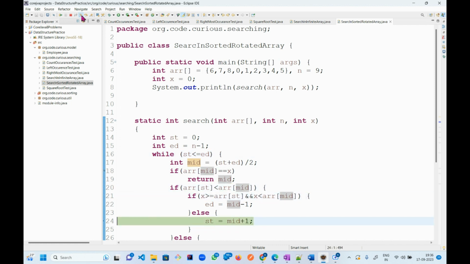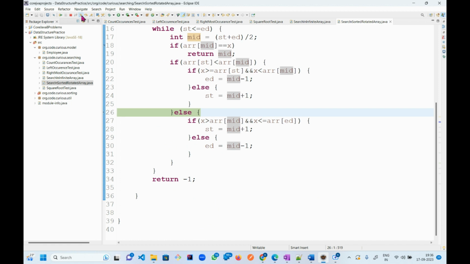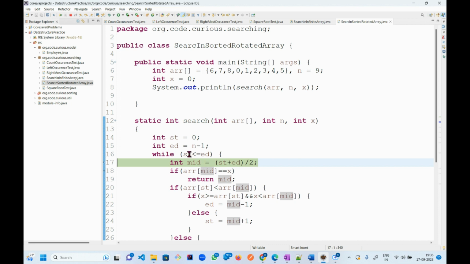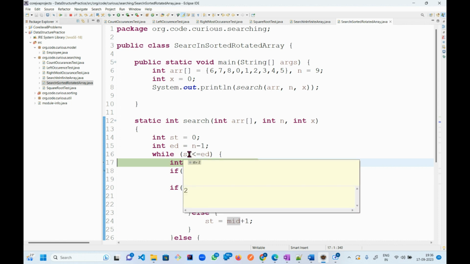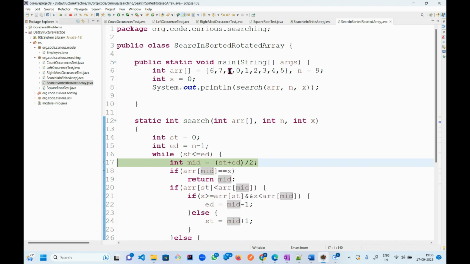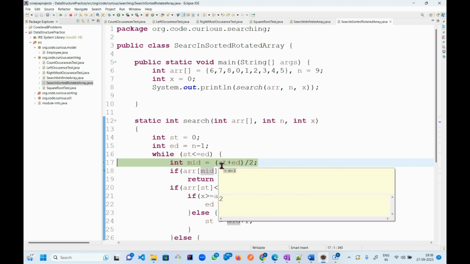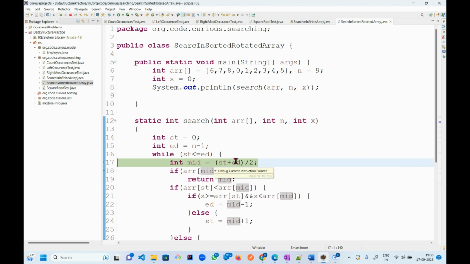See here it doesn't exist, ST becomes 2. Okay, ST becomes 2, and what is ED? ED is 3: 0, 1, 2 and 3, ED is 3. So if you calculate mid as ST plus ED by 2, ST has 2 and ED is 3, so 5 by 2 becomes 2 only, 0, 1, 2 only.